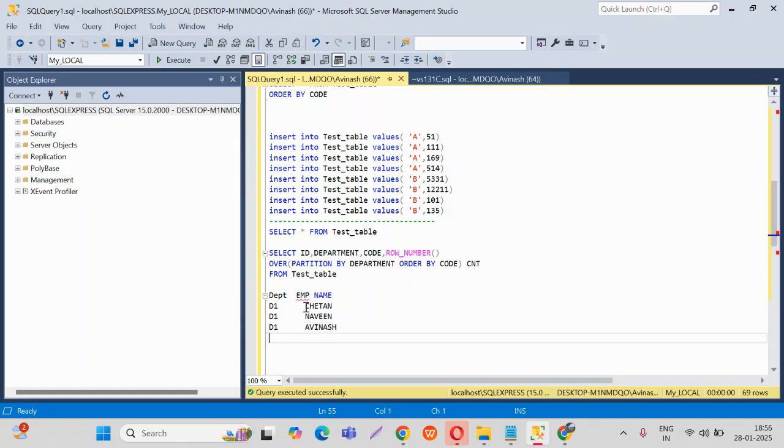Next, another department is there, D2. In the D2 department, there is a person called ABC, and another D2 person called CAB. I'm just giving the names for the sake of understanding. Then D3, another department, where DEF is working. So if this is the data in your table, assume there is a department column and an employee name column.